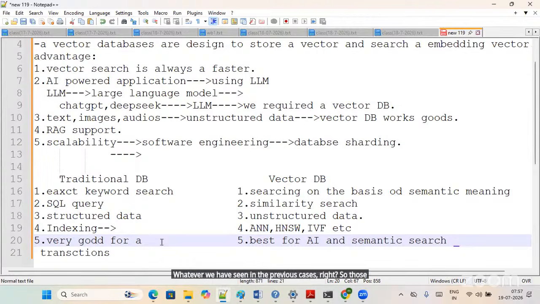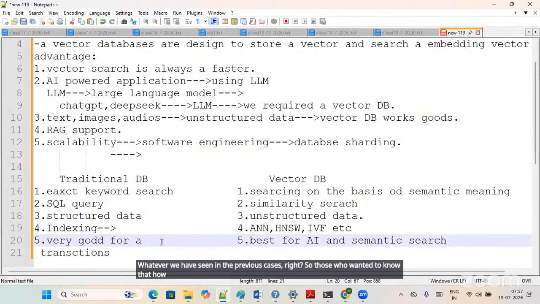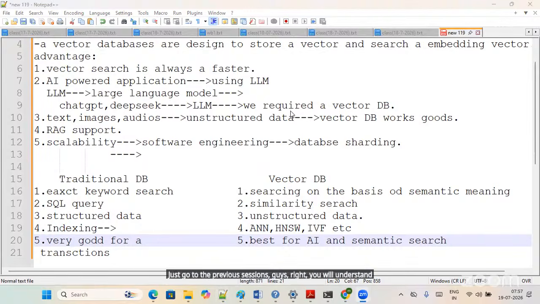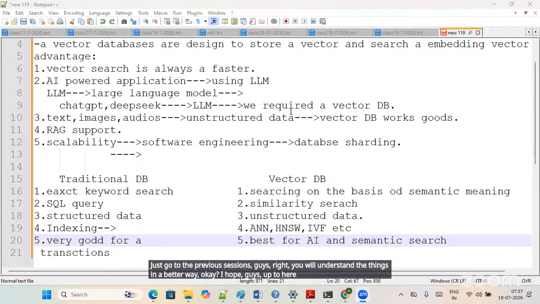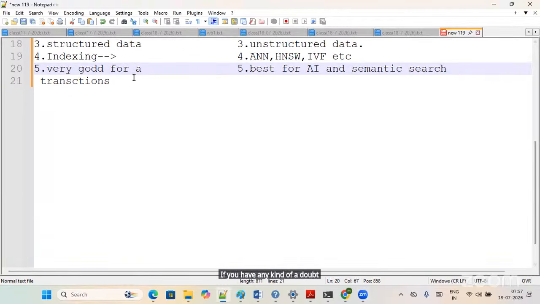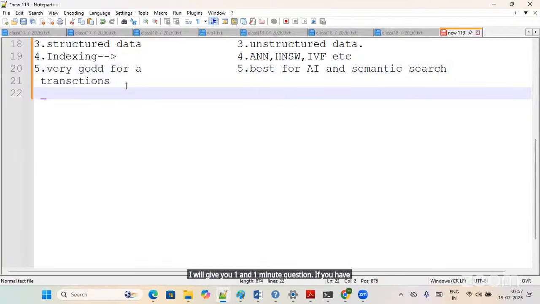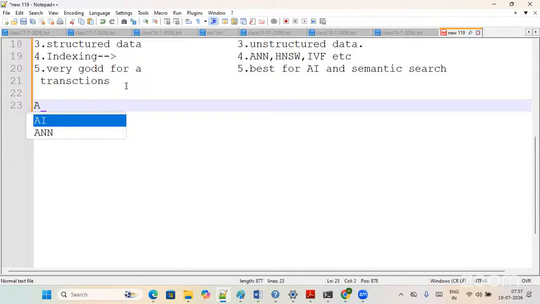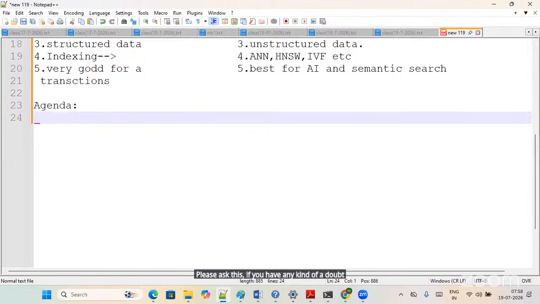Those who want to know what the different algorithms are that we use to make a vector search faster, just go to the previous sessions, guys, and you will understand the things in a better way. Okay. I hope, guys, up to here, everything is clear. If you have any kind of doubt, I will give you 1 minute. Please ask before I give today's agenda. Please ask, guys, if you have any doubt. No doubt means I will go ahead. Is that fine? Shall I go ahead, guys?